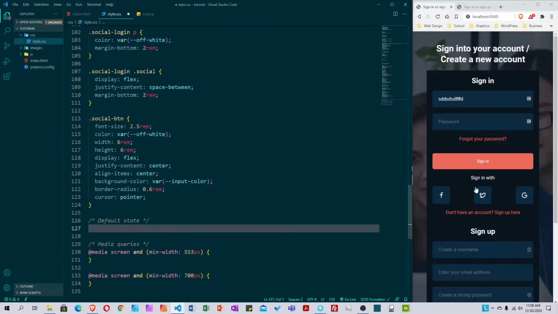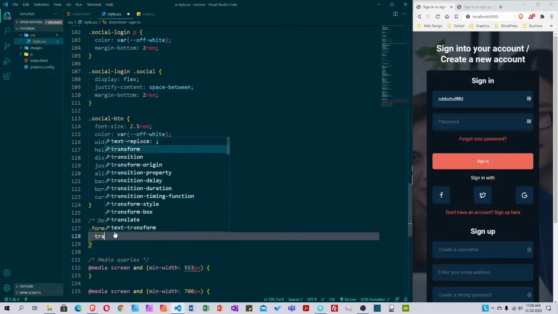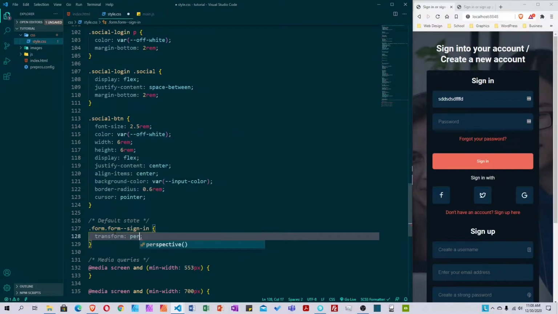So whatever we put in here, that's what it would look like by default. But when the animation is added, it will be changed. So for the default states, for the sign in, we may have a form for the sign in, on the user transform perspective, and we say 80 rem.